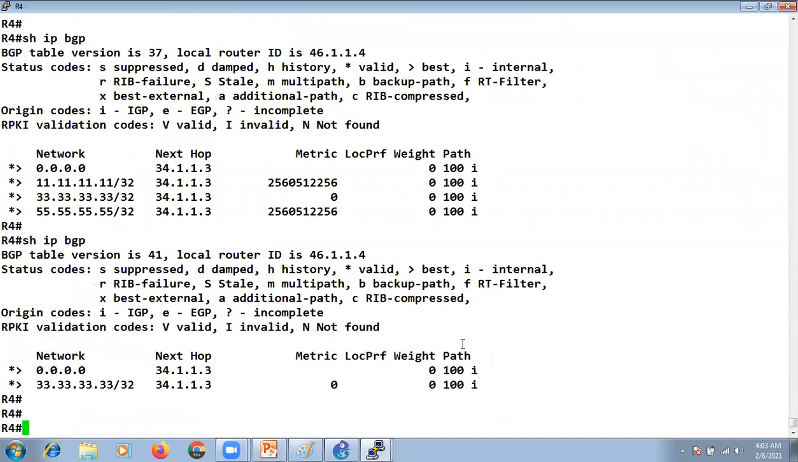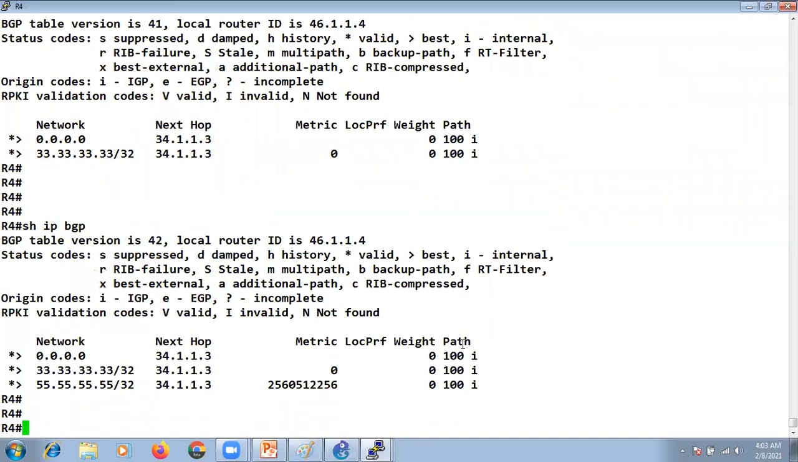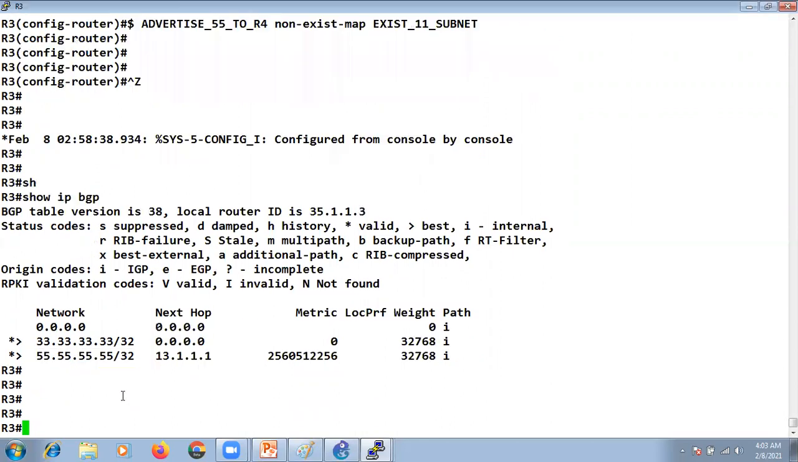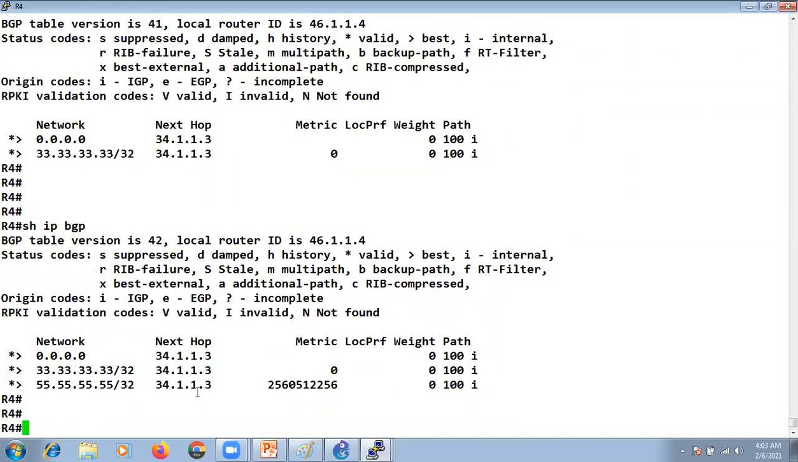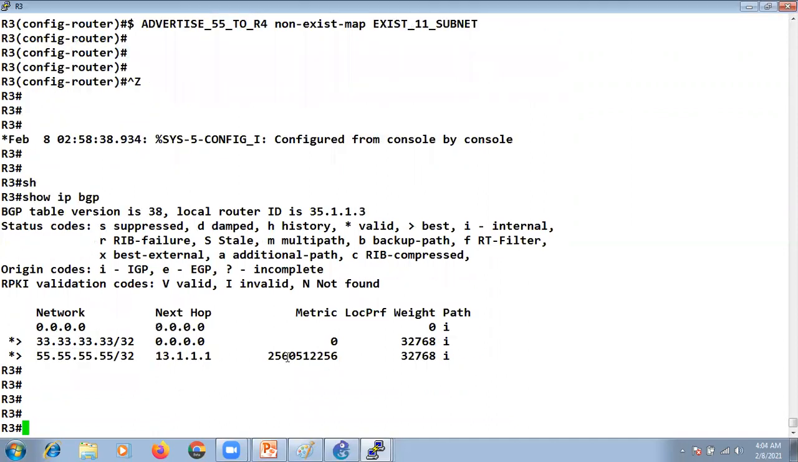So now if you go to R4, now you see, you can see this. Now this is again back in the BGP table, this particular subnet, because now we changed the condition on R3 that if you do not have the 11 subnet in your BGP table, you can advertise it. So now you can see again R4 is receiving this subnet. And here this metric, this is the metric of EIGRP.